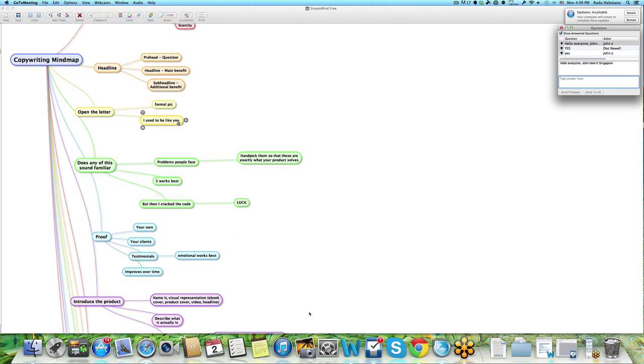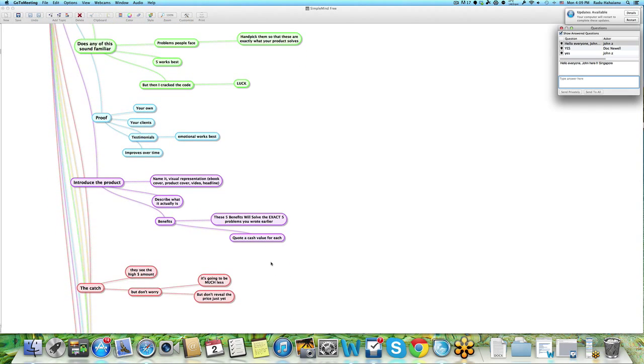That's how they think. Moving on to proof, you need to have some proof, whether it's your own proof, your client's proof, or testimonials. And again, emotional responses work best. And for proof, you want proof that improves over time. So if it's traffic related, you want that the traffic grows constantly over a period of time, not just one spike or something like that, right?